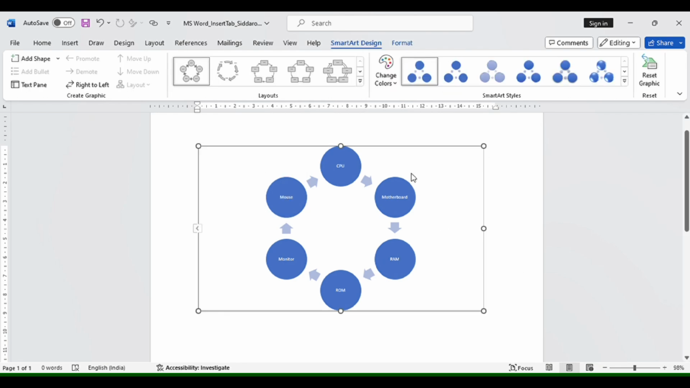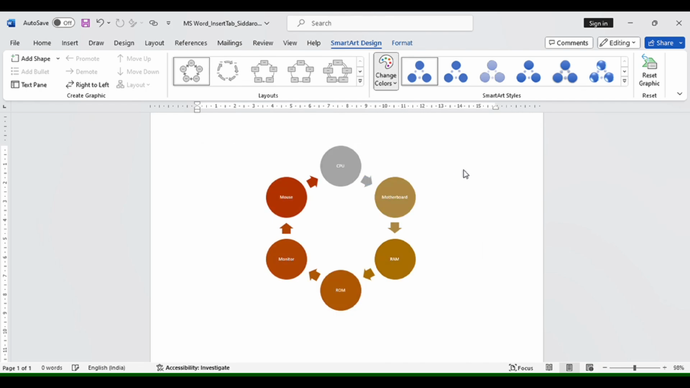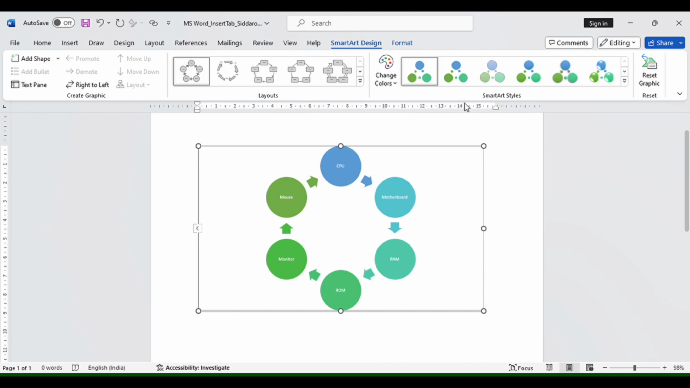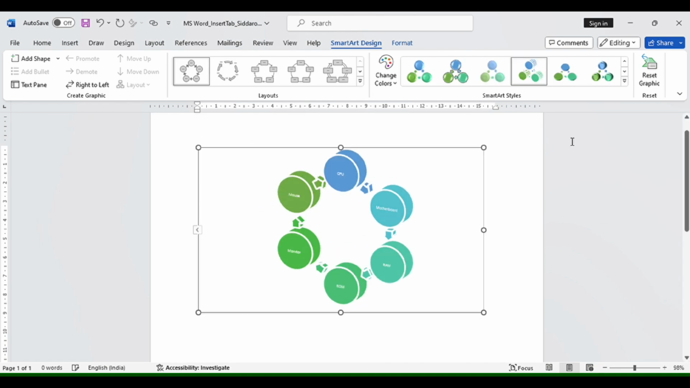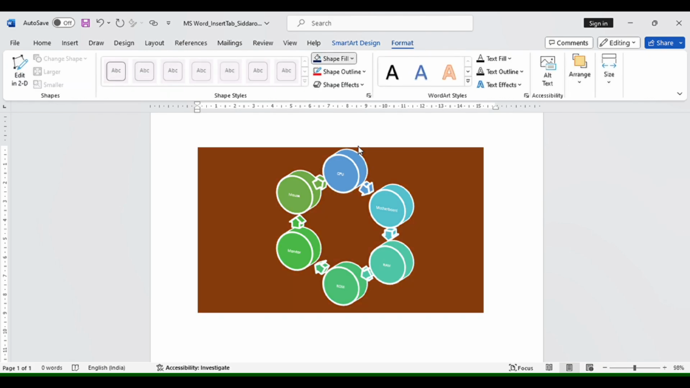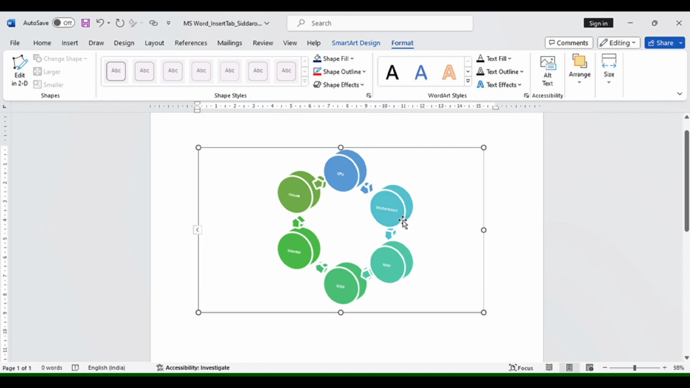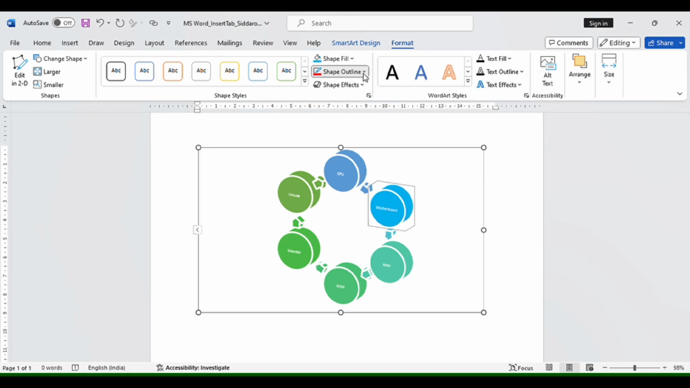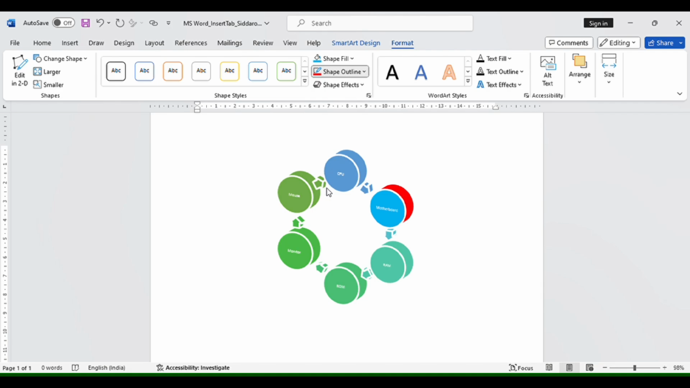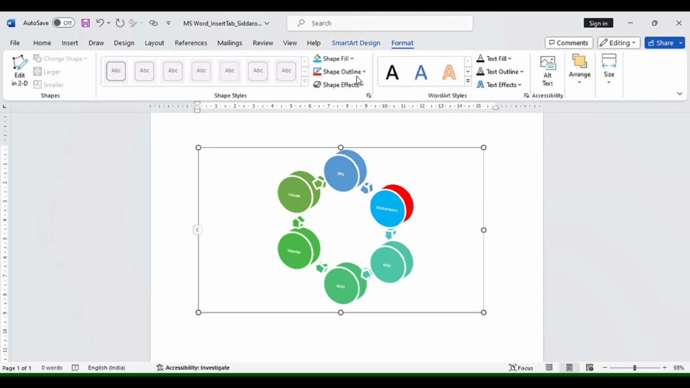Then once you are done, you have a color. You can give a color which you like. Which color would you like to give? I want to give this color. And here we have some styles. We can give any effects to this. So I am giving this. Okay, and in the format we have different options. You can fill color. So this is the background. Suppose I want to change a particular SmartArt item's color. Select that only. Go to shape fill. Give a color. Okay, and outline also. You can give any outline here. Okay, so this is how SmartArt will work, and this is very important.